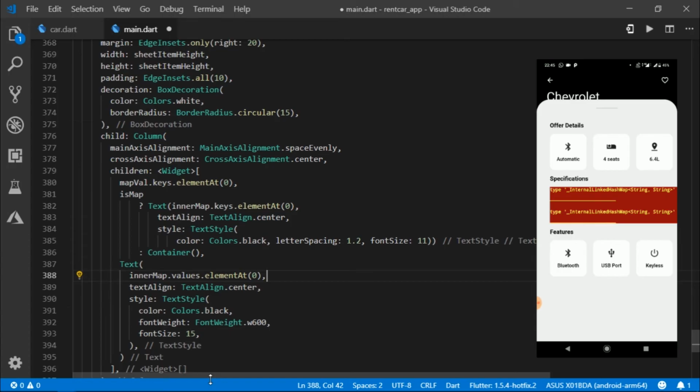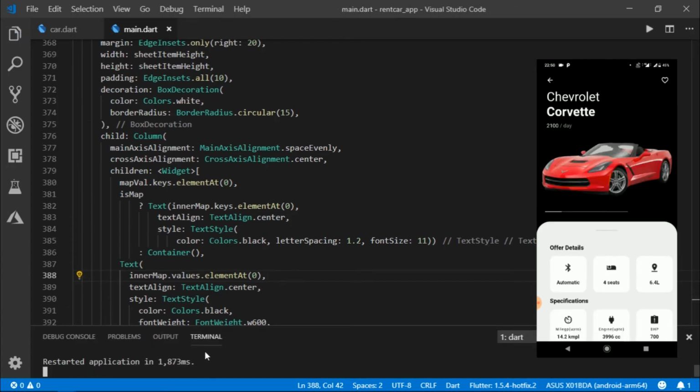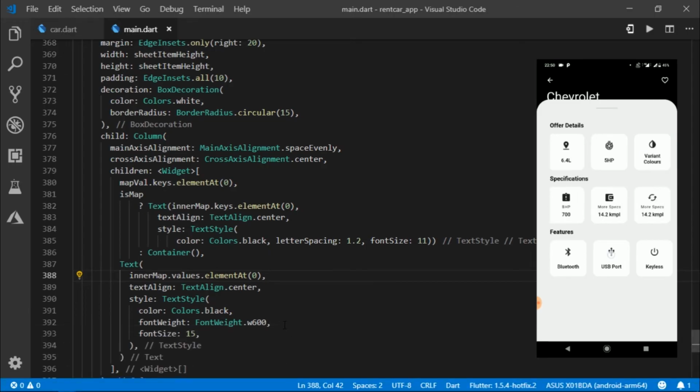Okay, let's hot reload this and see what happens. Alright, so we have all the three sections working now. You can see that at the first and the third one we have just an icon and a text, whereas in the middle one we have an icon, a subtitle and a title all bound together using two maps. Okay, now let's move on to animations.